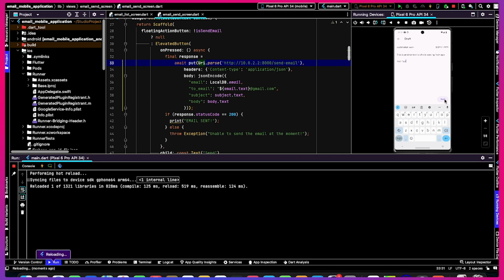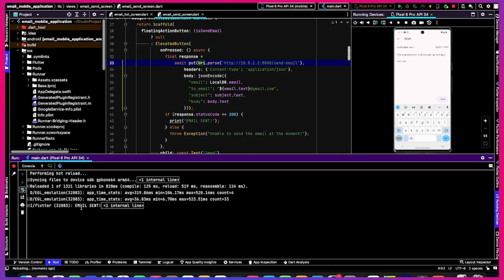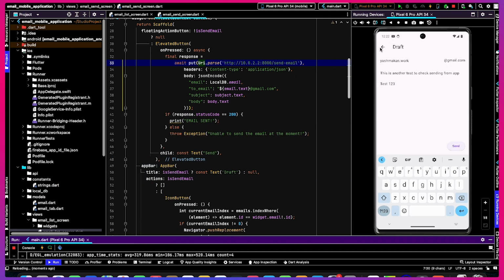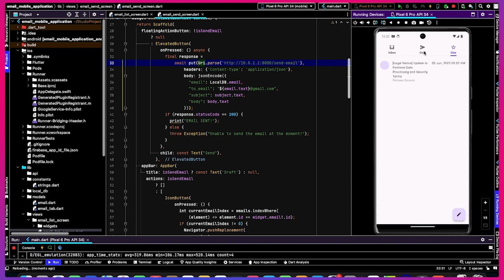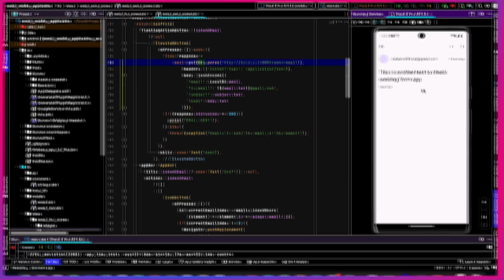Let's hot reload now. Hit send. Okay, email sent successfully. All right. So to check, let's go back, hit over to the sent tab, and here we should be able to see our email that we just sent. So as you can see, this is another test to check sending from app test 123.